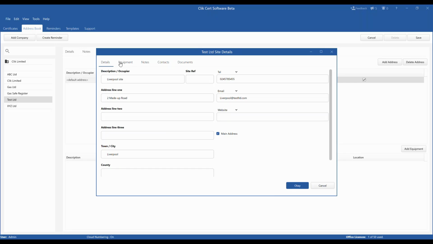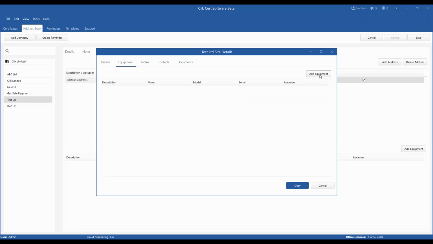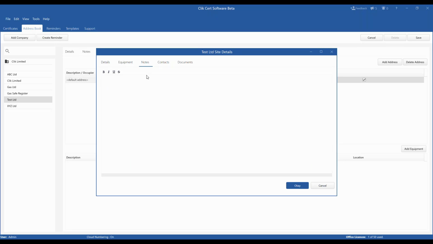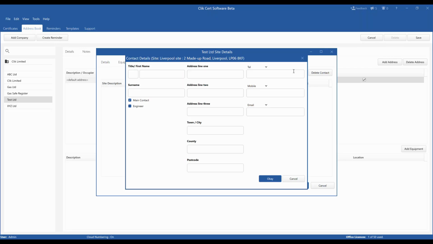We can add any equipment that this site has under the Equipment tab by going to Add Equipment and adding in the relevant information. In the Notes tab in here, you can also add any notes you have for each site as well. Any contacts that you want to add to this particular site, you would add under the Contacts tab. Just click on Add Contact and fill in their information into the boxes.